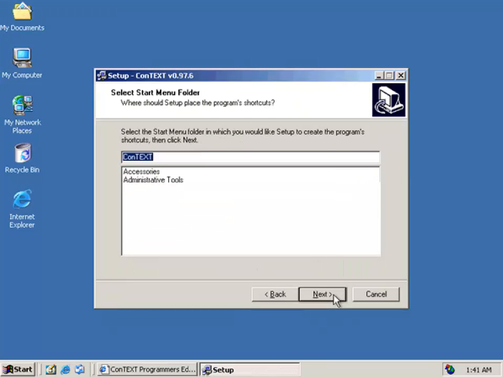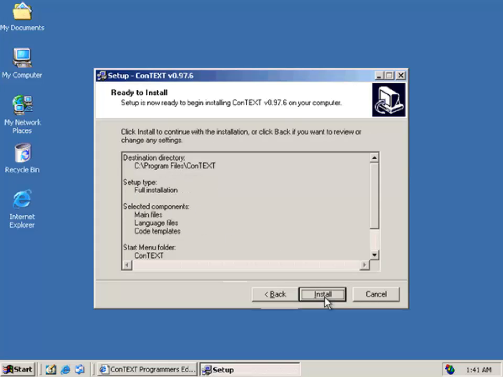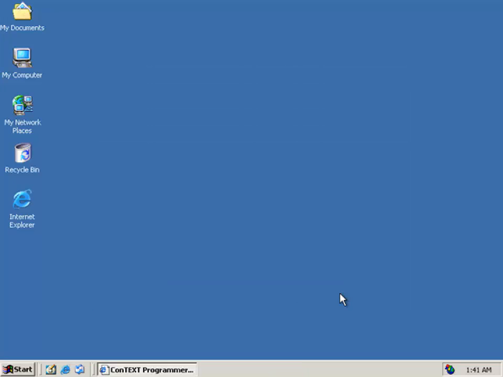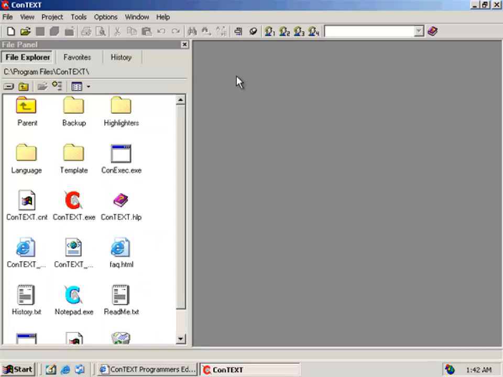We're just going to keep plugging next. Plug in next, create one. I don't really want a quick launch. I don't want to view README, and I don't want to be bothered. So, next, install. Awesome. So we should have a context icon. There she is. Let us open up context, and I'll show you why we're going to start using this instead. I wasn't going to use this, but I decided why not. I haven't seen this version yet, but we don't want to use this. We're just going to go ahead and close this.